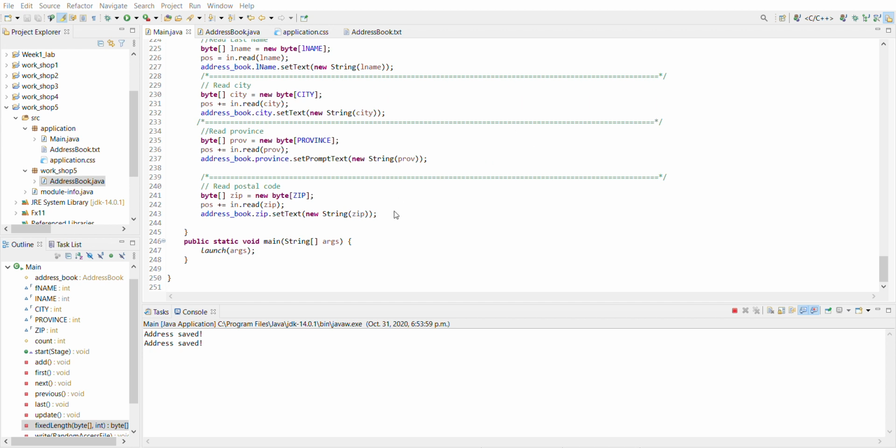If I go to the first, it's going to Jack Smith. If I go to the next, it's going to Madiha. If I go to the previous, it's Jack Smith. If I go to the last, it's Madiha Shehzadi again.